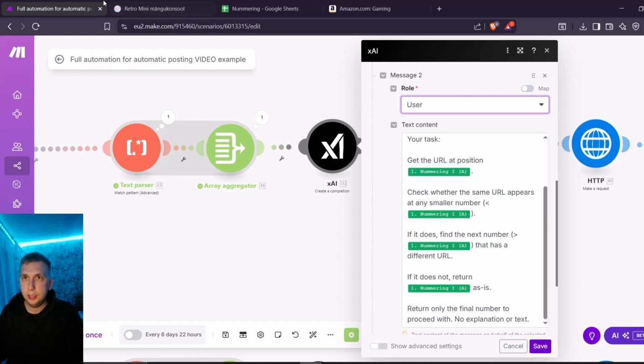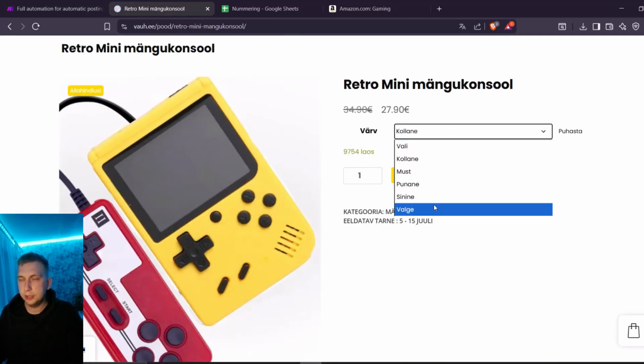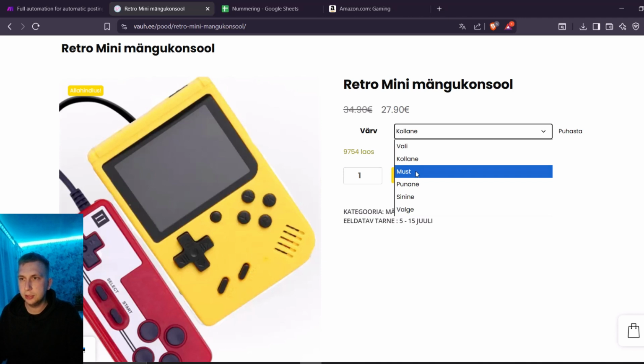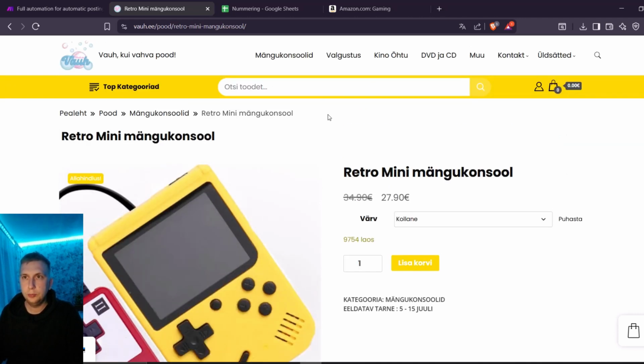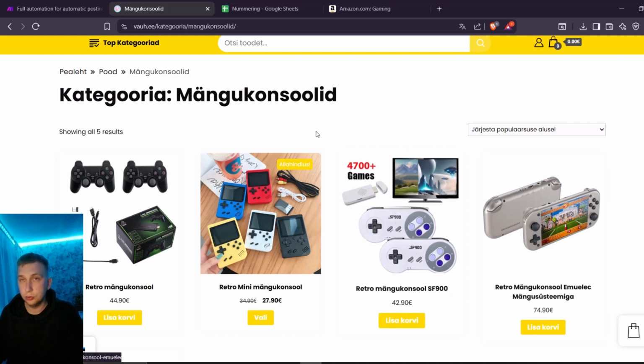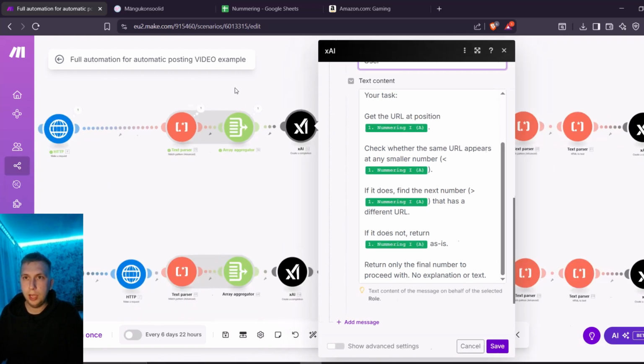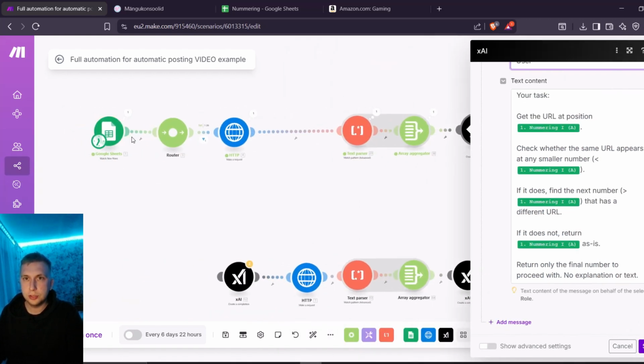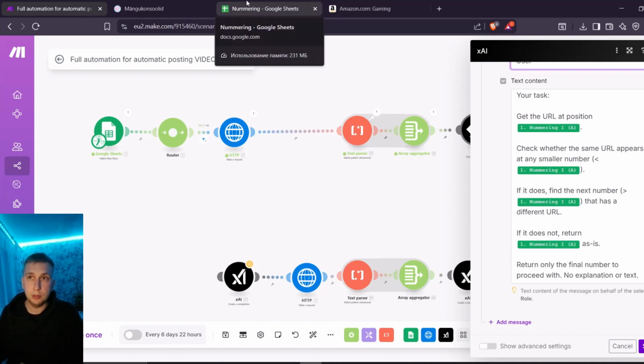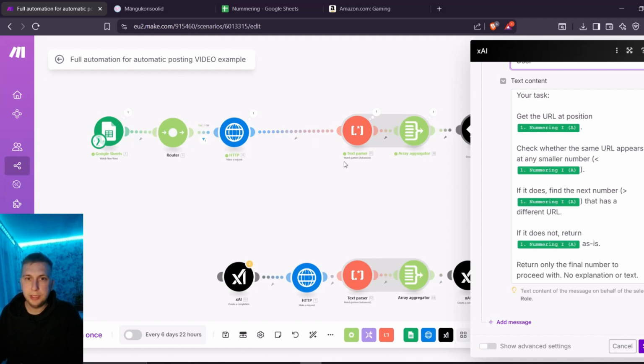For example, if here this game console is repeating, then it's going to skip all of those and output to me only the next product link, which in this case will be this retro console. And if it doesn't repeat, then it returns a number as usual. And these numbers are important to add back here in this first Google Sheet module. So next time the automation runs, it is not repeating the same number, and here numbers mean products. So it's not repeating the same product, but is outputting us the next product.